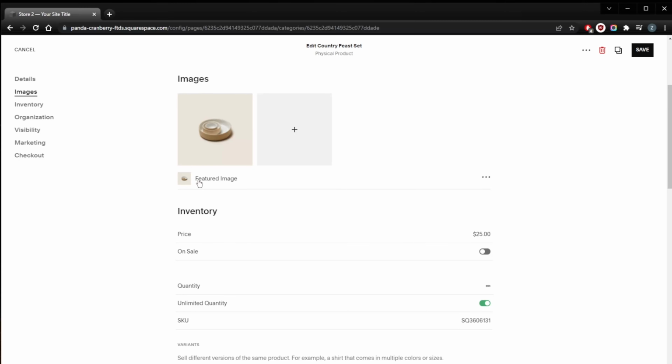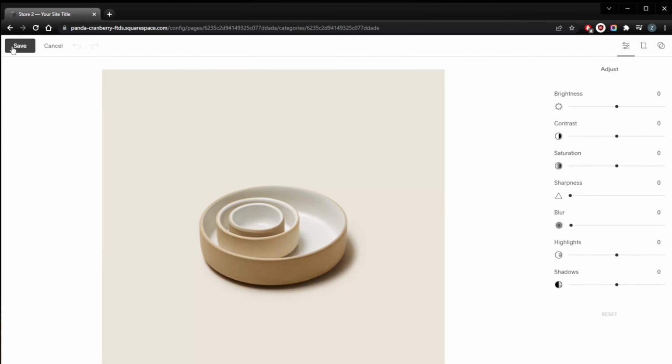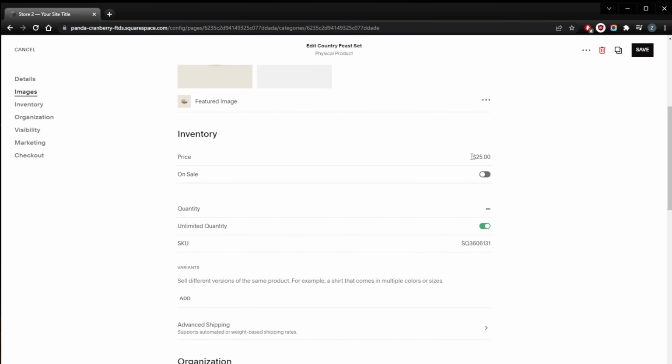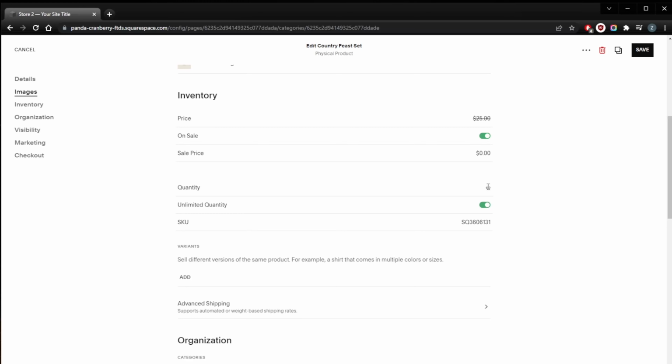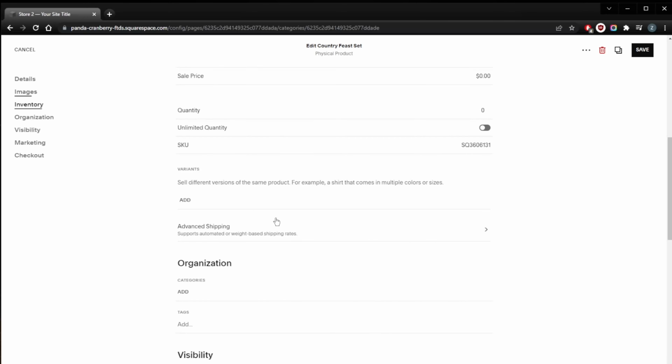The featured image is the thumbnail, pretty much the thumbnail of the image, which you can also edit very easily if you would like. Okay, so down here, you can adjust your prices. If it's on sale, you can add a sale price. Down here, you can adjust the quantities, or if it's a limited quantity. If it's unlimited quantity, maybe it's a digital kind of product. If it's a digital product, then it can be unlimited quantity. You can add your SKU.